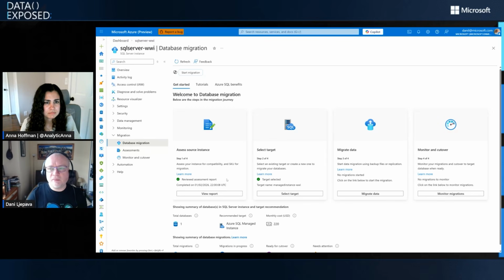Earlier, in order to complete this journey, all the steps of this migration journey, you had to use a couple of tools. Now, for the first time ever, this is a single tool, a single pane of glass experience where you could complete all of these experiences in a single go.